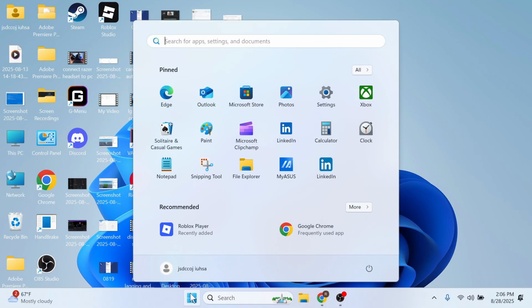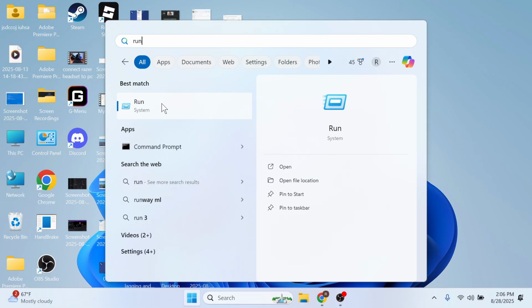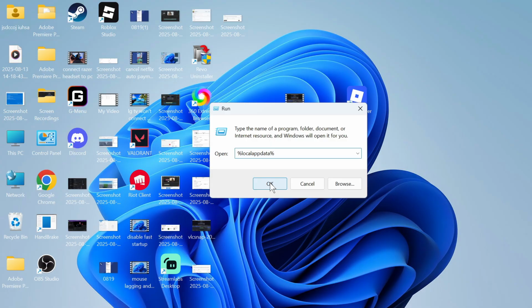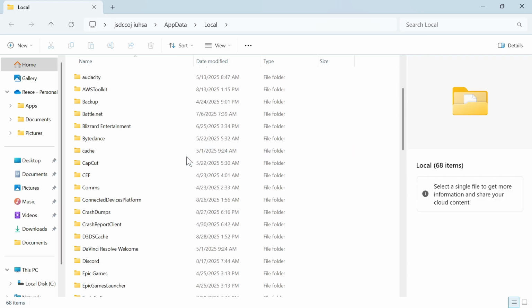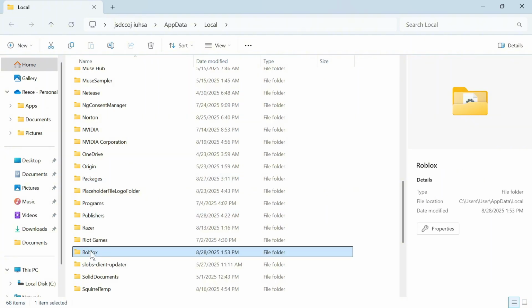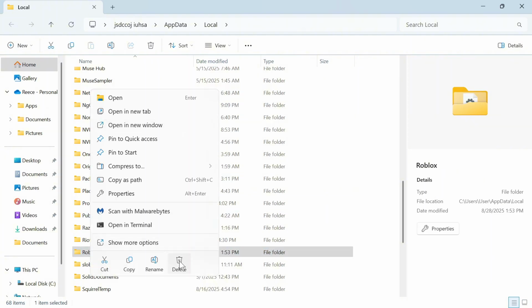Now, the final solution, if that's not working or you don't want to use the Microsoft Store version, is you can come over to your start menu, search for run, and then click on the run icon. In the search box, type in %localappdata% and press enter. You'll then need to scroll down until you see the Roblox folder, and once you've found Roblox, just right click on it and then press the trash icon to delete it.